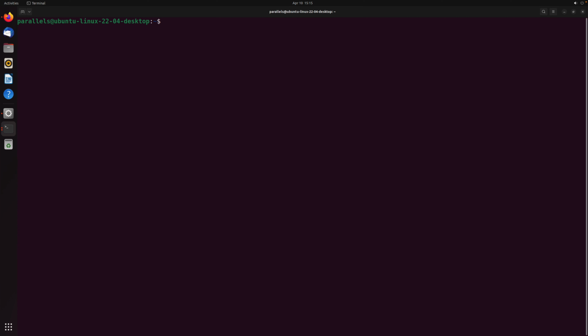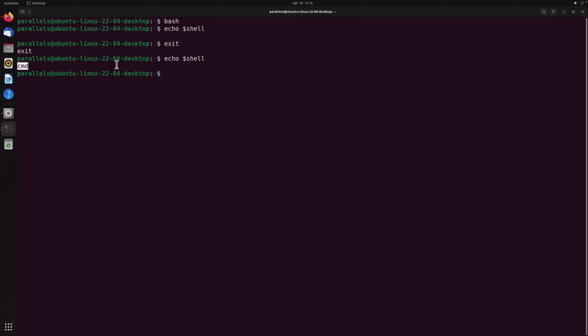So I'm going to clear this, and let's say I run bash here. Bash is going to open a new bash session for me. If I do an echo of $SHELL right now and hit enter, you see that no value is printed out. The reason is that the shell variable is sitting in that particular bash terminal. So if I do an exit and echo $SHELL, you see that the CMD value comes up, because this bash holds that variable's value, not the other bash.